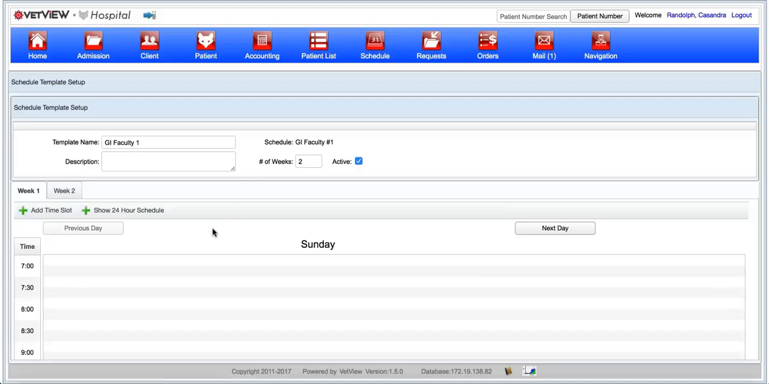Now, one little warning for you guys, if you're like me, I'm used to weeks running from Monday to Sunday, and in VetView, the week runs from Sunday through Saturday. So it defaults on the first week of a 2-week schedule. So if you had a 3-week schedule, you'd see a tab for each of the 3 weeks. And I'm going to click over to next day.